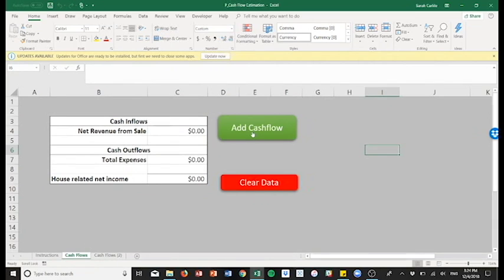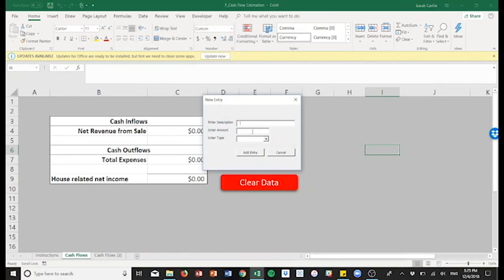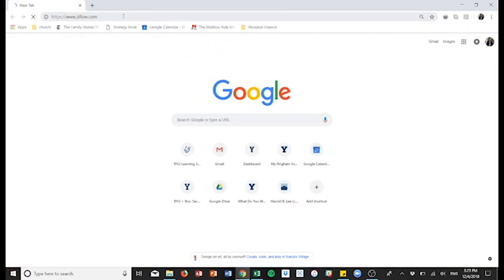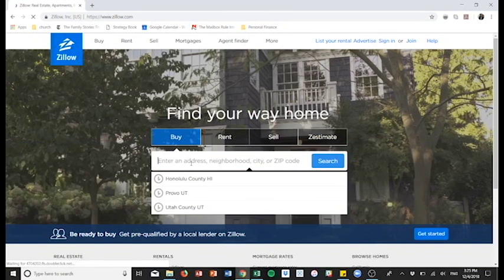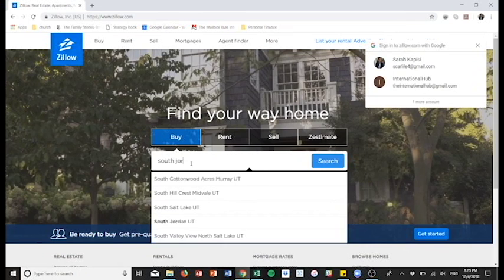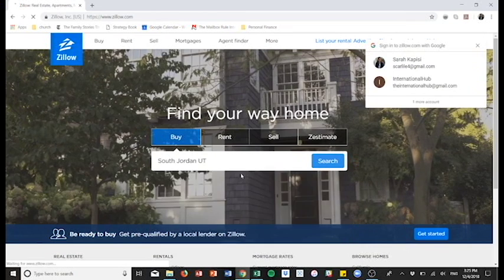To start, when you want to add a cash flow, you will press this large green button. You'll put in a description. I'm guessing one of the first things that you do is buy a house. So I will write cost of house right here. And then why don't we look on Zillow right now? We will look up the cost of a house in South Jordan, Utah.